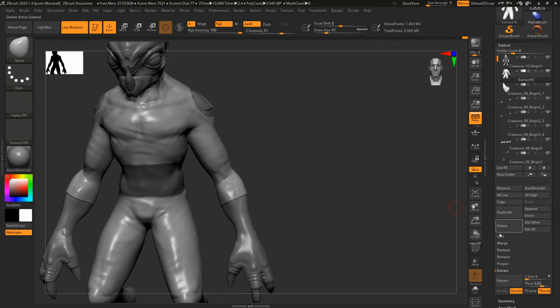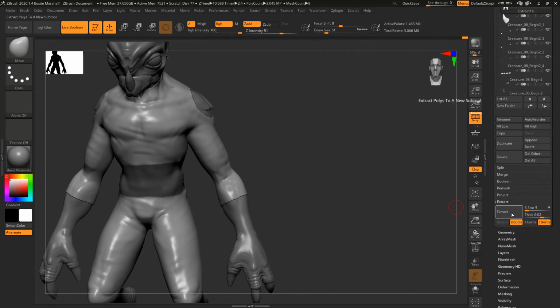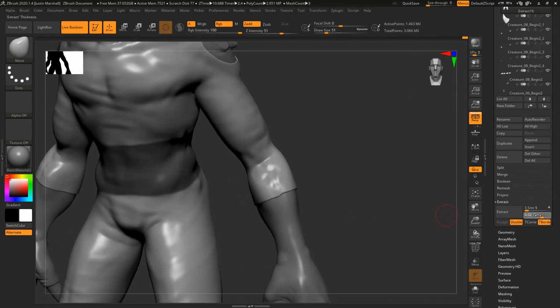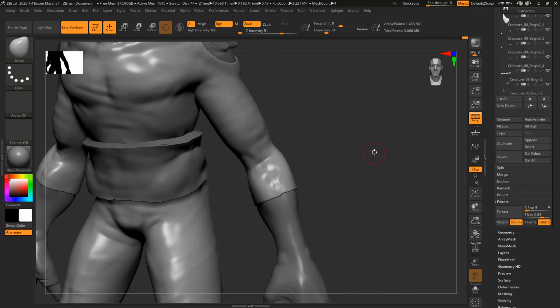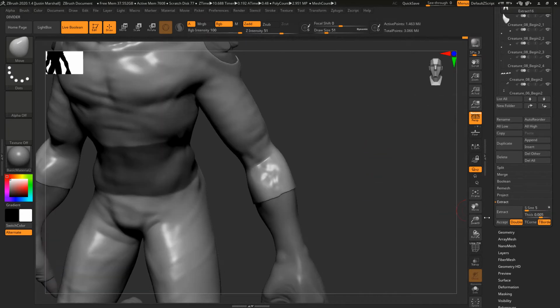We're going to come down in the subtool palette to extract. And here, let's make our thickness just a little bit more. So I'm going to set this to 0.03. Let's extract that and see how it looks. Well, that's way too big. I'm going to go with 0.01, make it a little bit thicker.